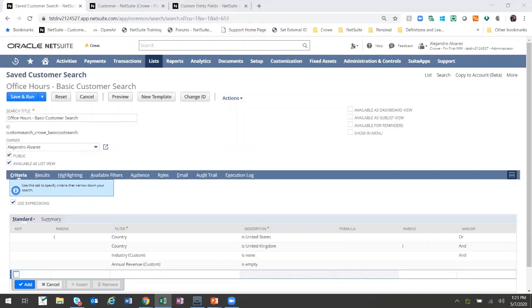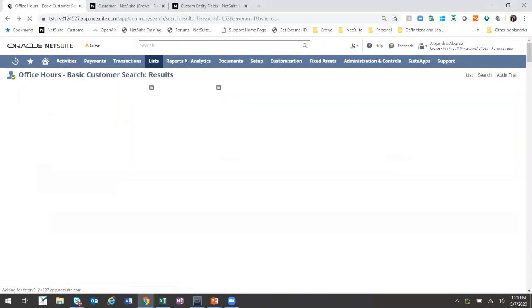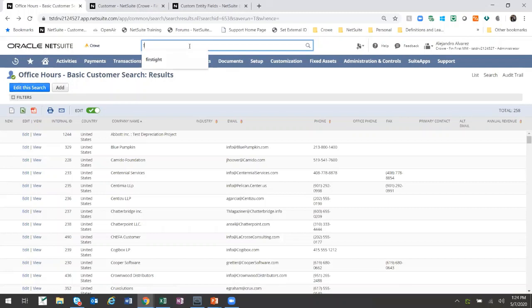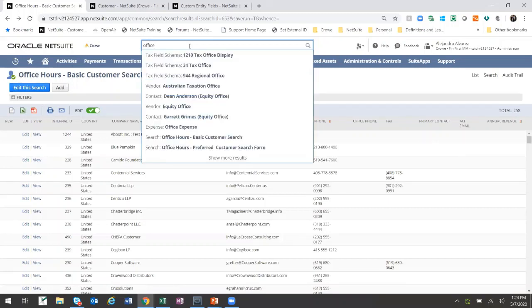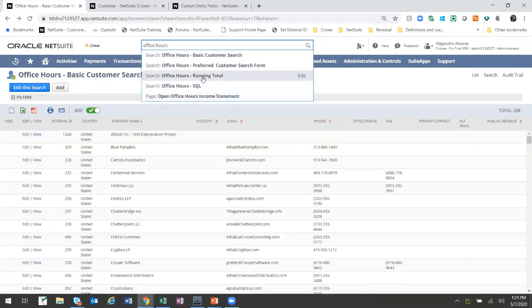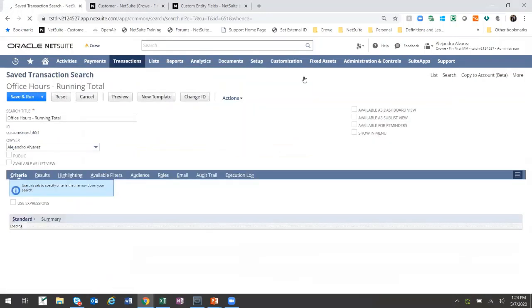The fourth question that we have is, would like to see a demo on adding a running total to a saved search. So this is where we get into a little bit of advanced searching. So I already have a search created for this, and I'll show you what it looks like on the criteria. I have it called running total. So I'm going to click on edit and go to that search.